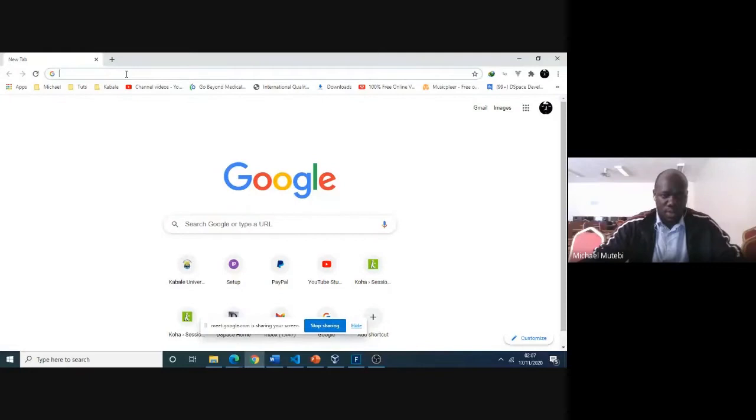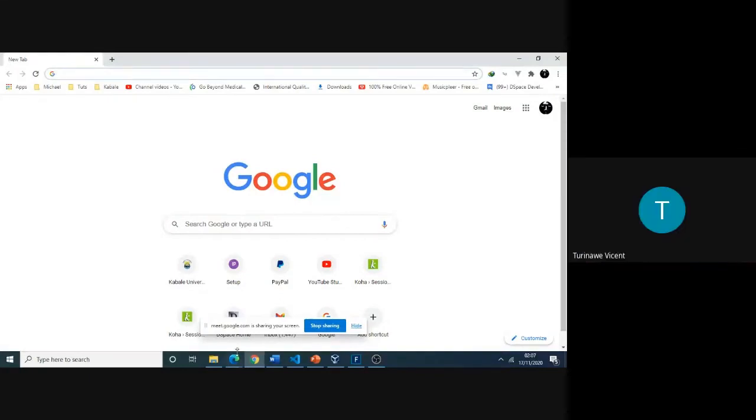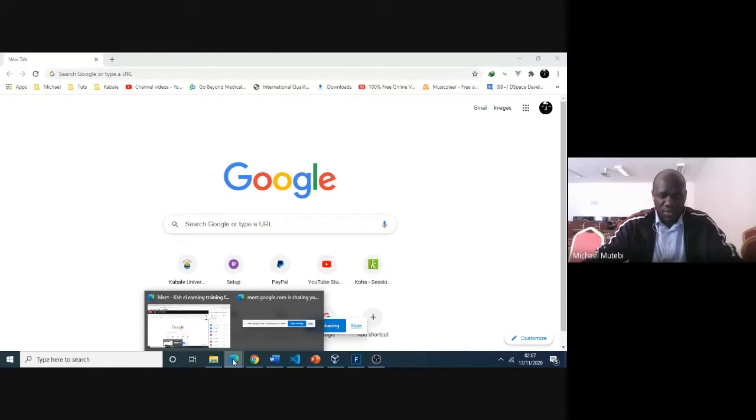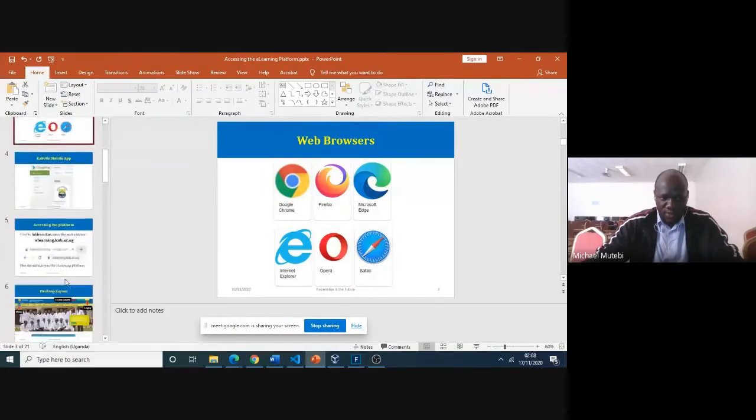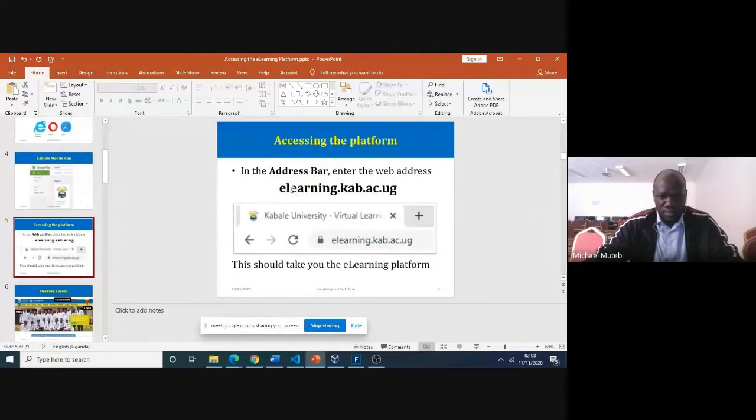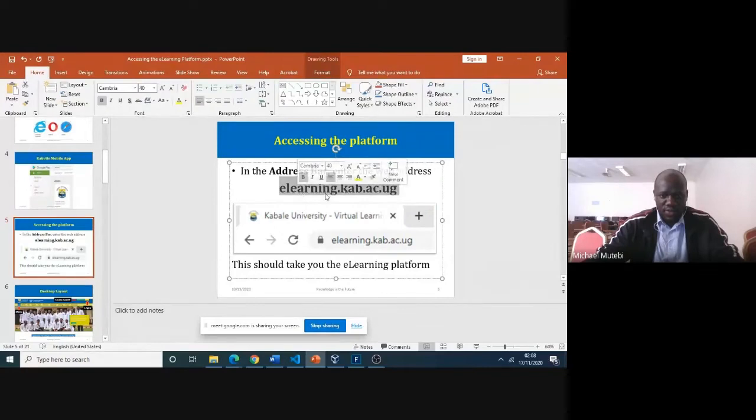Every browser, regardless of which browser you choose, has what they call an address bar. The address bar is found at the top. If you can see here, there is "search Google, type URL." So this is what they call the address bar. In the address bar, you type the web address for Kabale University. That is elearning.cab.ac.ug. So this is what you type.